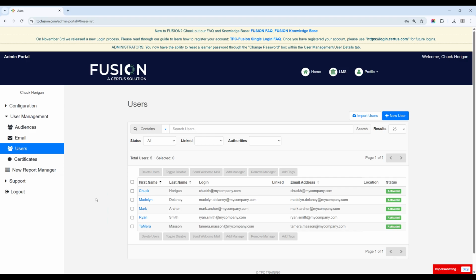Okay. So that's pretty much what you need to know as far as user management goes within Fusion. Any questions on how to add people, how to remove people, or how to help them with their password?